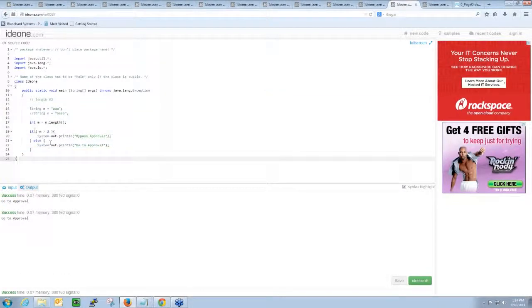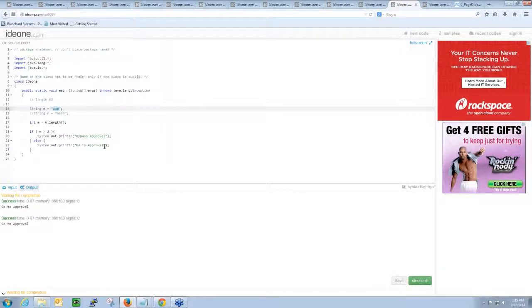Looking at this in a more appropriate if-then statement, we can see that if n.length is greater than 3, bypass approval. Else, go to approval. Well, since n.length is going to be 3, it's going to fail, and it will go to the approval step.